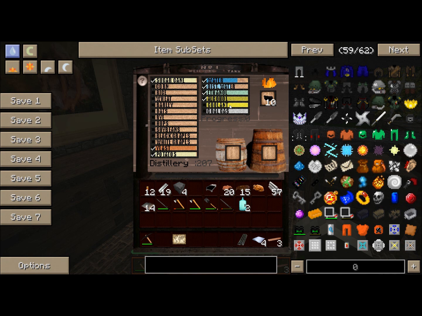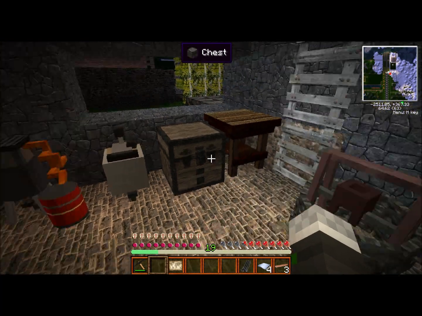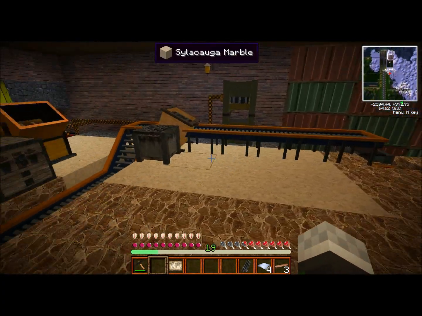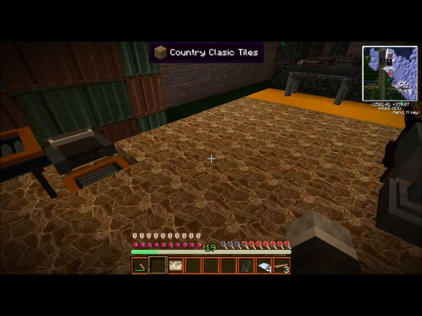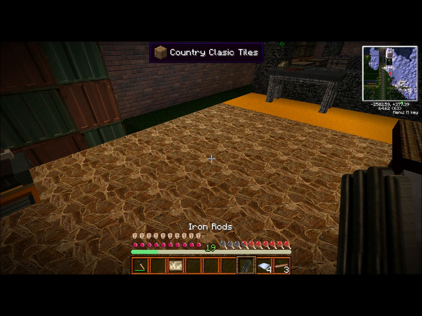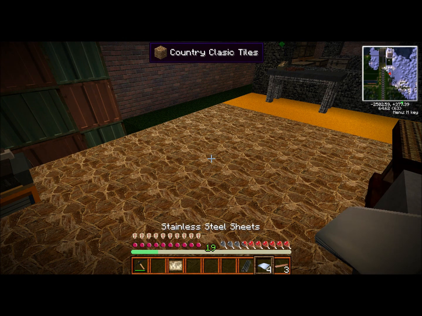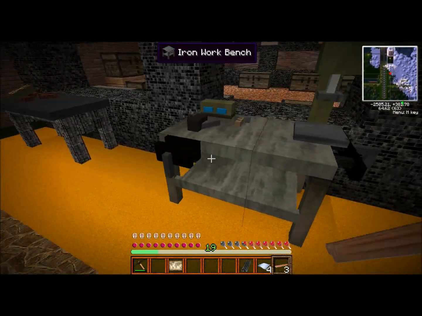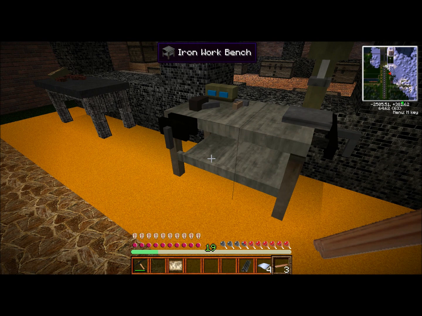So let's back up a little bit. Let's make a distillery. I want to make another one. So let's take a look at how to make a distillery. I've already got the ingredients for it. Right down here in the bottom, we're going to have an iron rod, 4 stainless steel sheets, and 3 copper rods. Kind of realistic if you think about how a distillery works. You've got your tubes and stuff like that, plus you've got your pot, and then you've got your stands to get it above the coal and stuff.